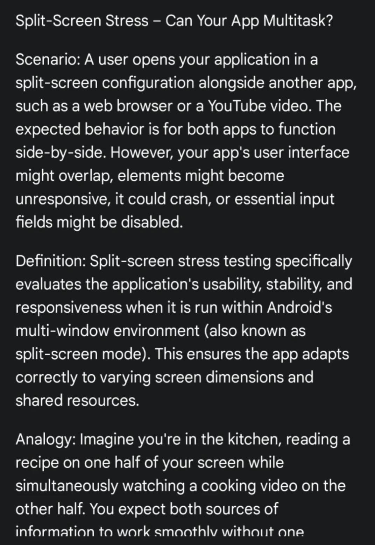disabled. Definition: Split screen stress testing specifically evaluates the application's usability, stability, and responsiveness when it is run within Android's multi-window environment, also known as split screen mode. This ensures the app adapts correctly to varying screen dimensions and shared resources.